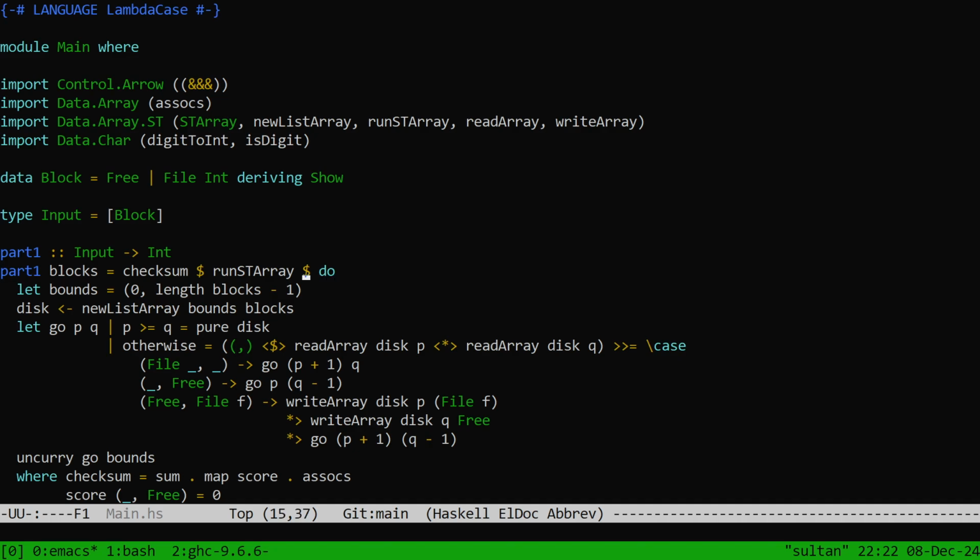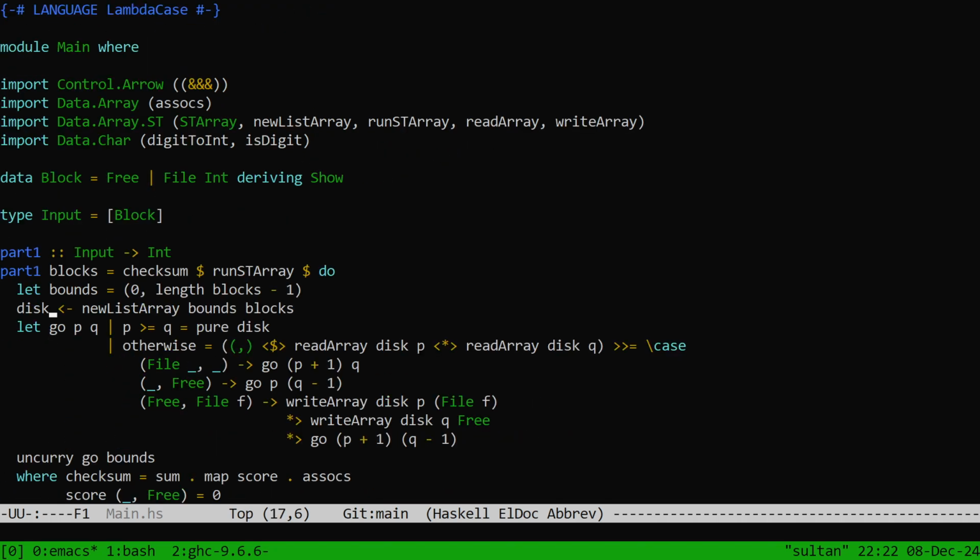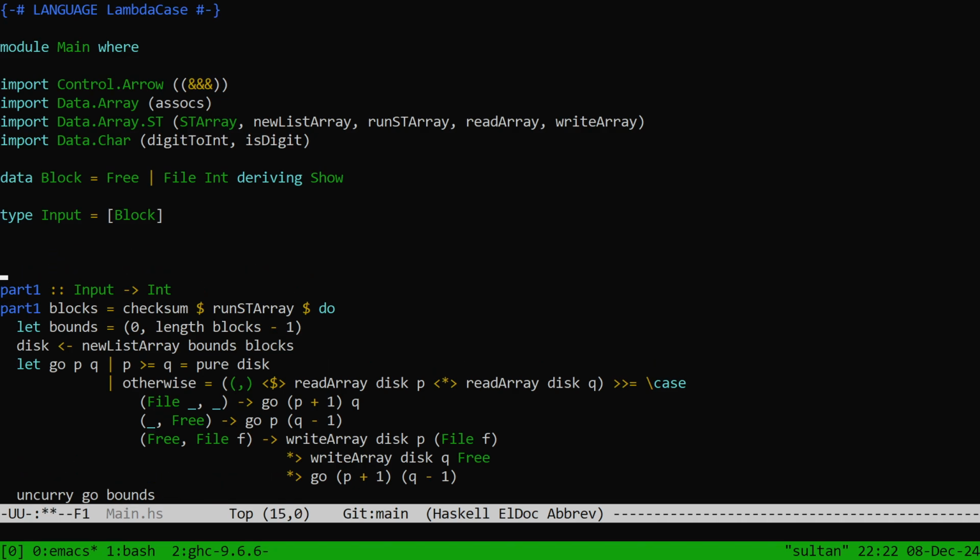Oh, and this function, well, I don't know. Should it be part of part 1? It's hard to say. The good news is it's just a function of blocks. So if I want to extract it, I totally can. Well, let's do it. Defragment takes an input. Oh, it takes a list of block, really, and returns a list of block. I think that makes perfect sense.